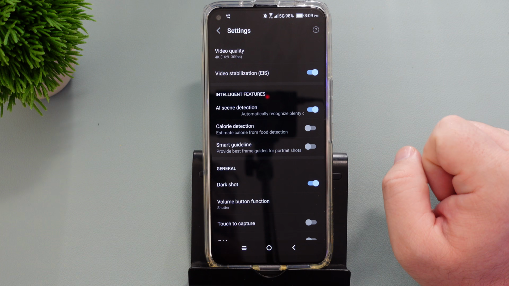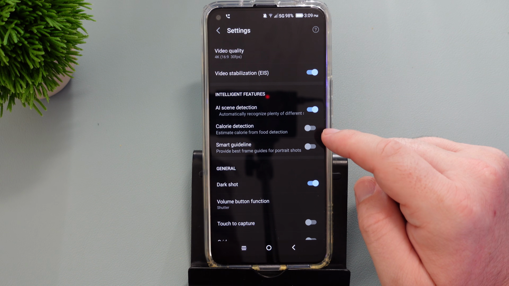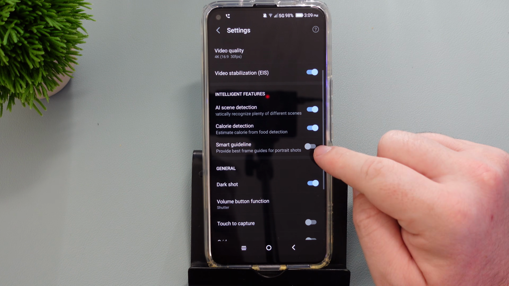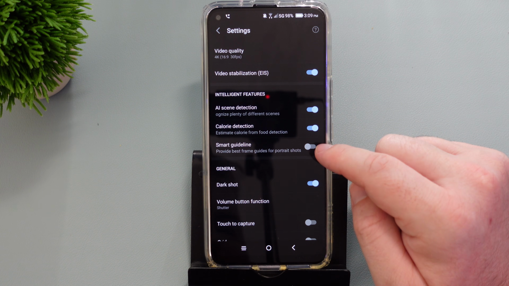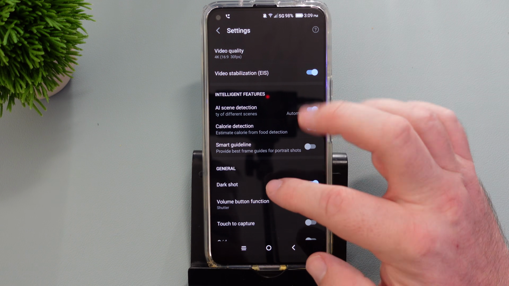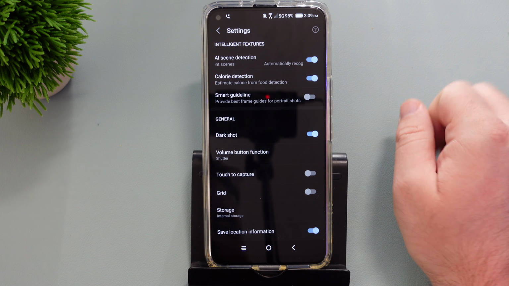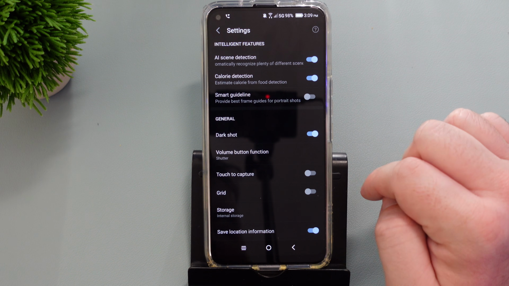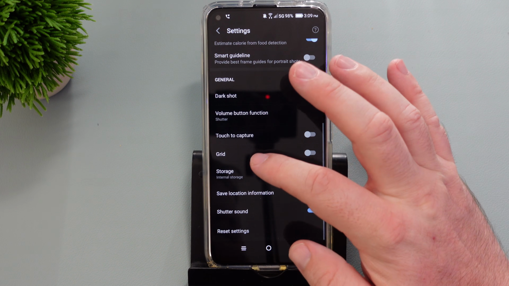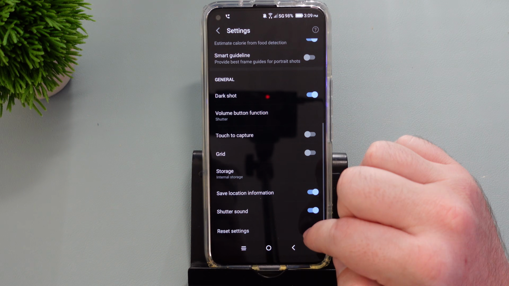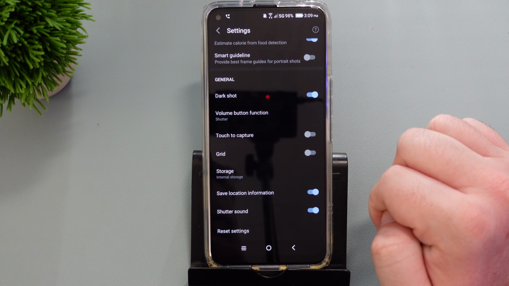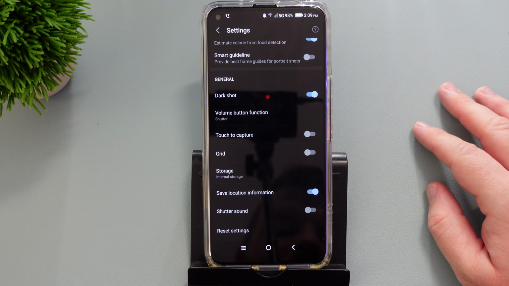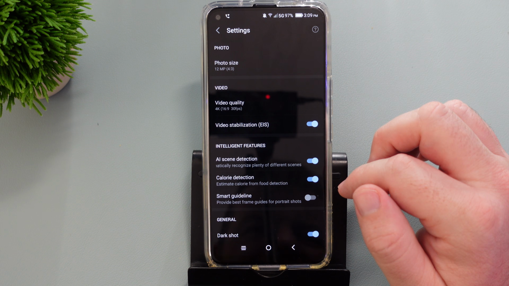artificial intelligence scene detection if you wanted to turn that on. You can estimate calorie content from food detection by turning that on. Smart Guideline provides the best frame guides for portrait shots. Turn on dark shot if you need to. Make sure your volume button will act as a shutter or a zoom or your volume on there. Touch to capture, grid. You can change the internal storage if you need to an SD card if you had an SD card in there. Turn off the shutter sound, which I would recommend. You don't want people to always know you're taking a photo sometimes. Very simple stuff.